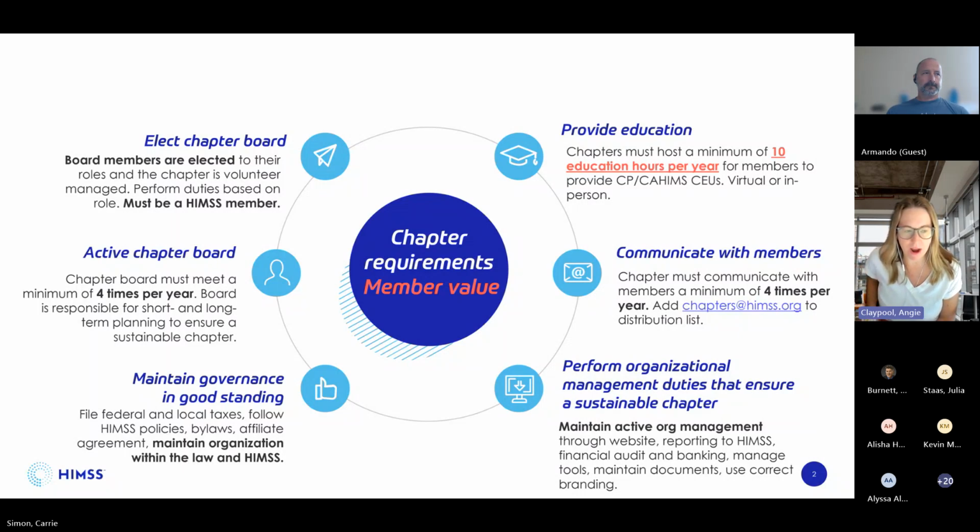to create and drive the member value. It's so important that chapter members get the most value out of their chapter participation. So we do have some organizational minimum requirements. These requirements are embedded within the accountability report, and per the chapter's affiliate agreement, all chapters are required to follow.